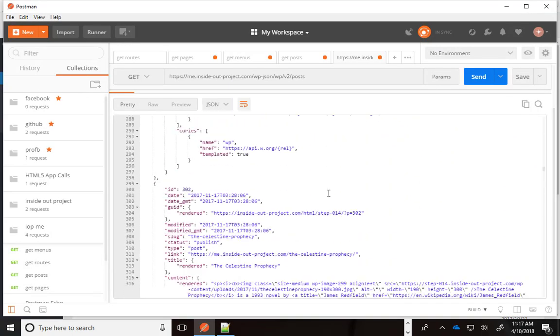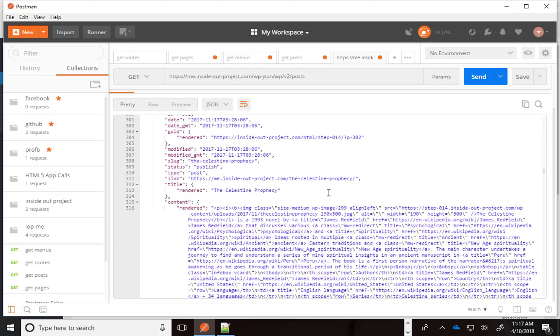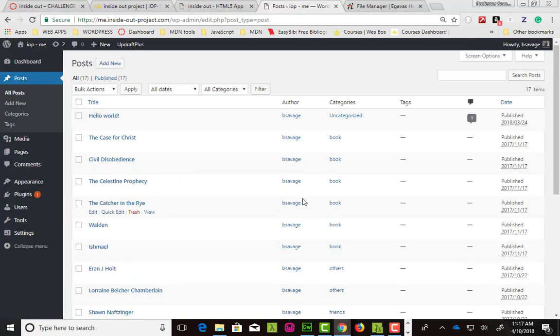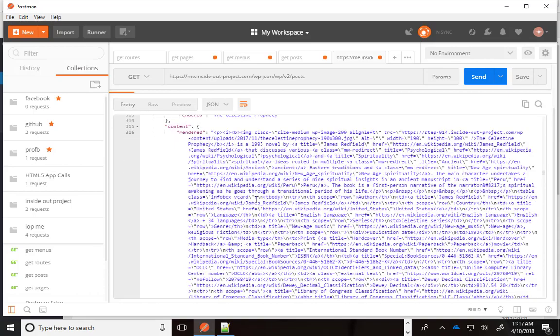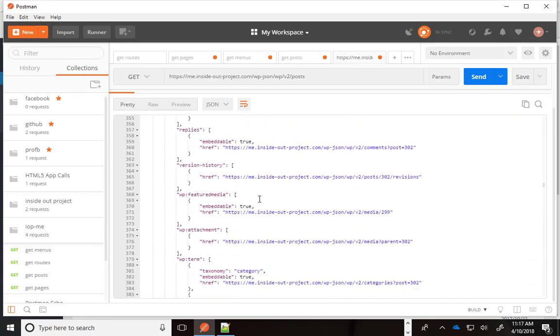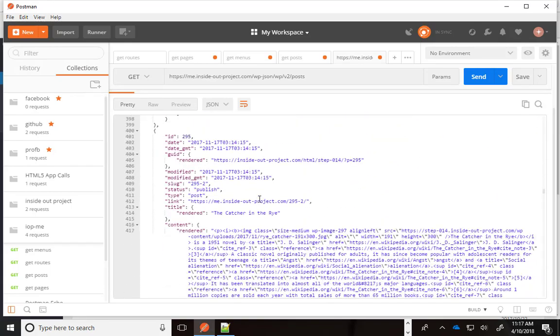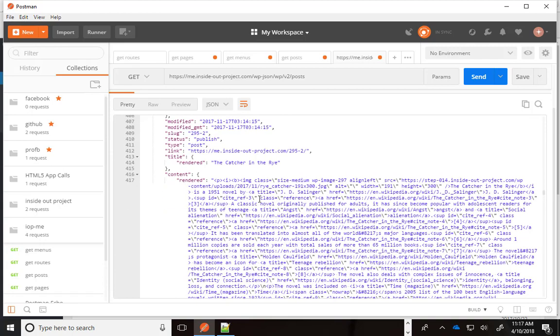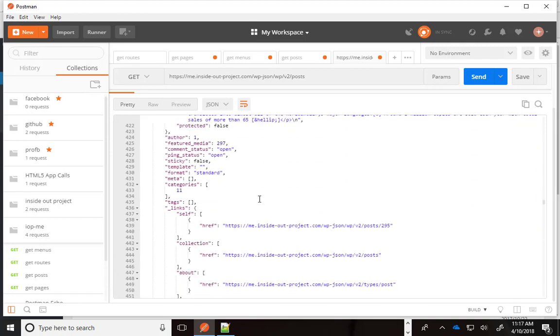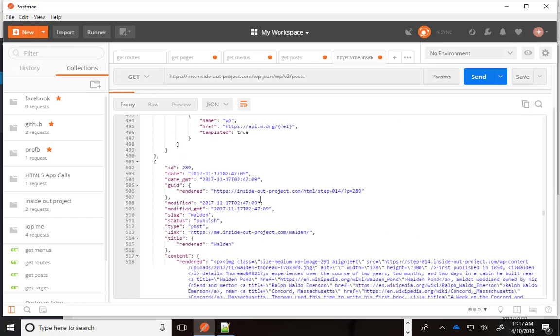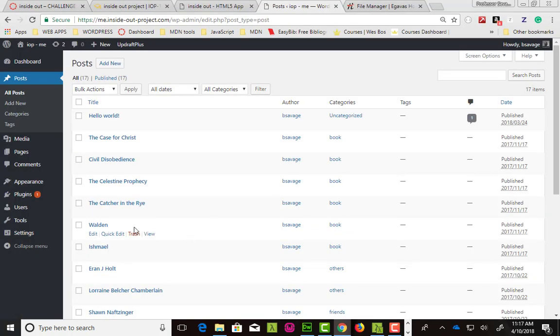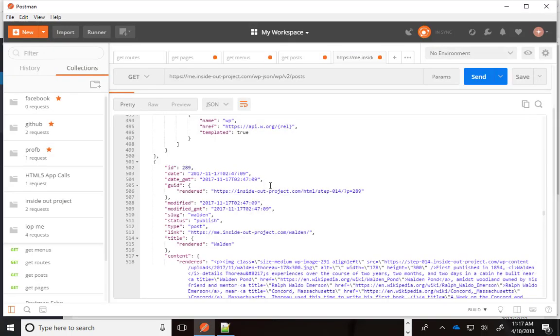So I honestly am going to have to loop back with the answer rather than waste class trying to figure that out. Celestine Prophecy, Catcher in the Rye. Catcher in the Rye should be the next one. And I'm sure I know the answer. It's just not coming to me. And then after Catcher in the Rye, Walden. So we can see how these are being pushed out, right? We can see how they're coming out.